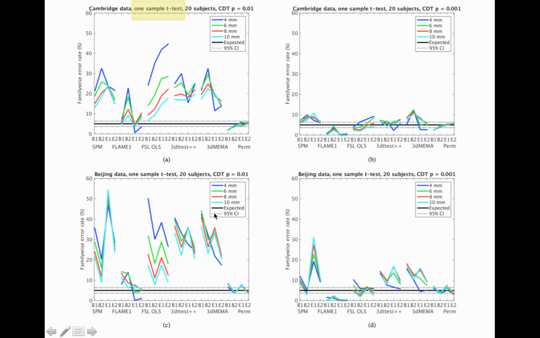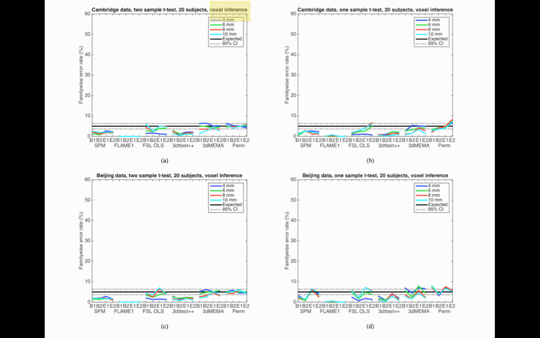Moving on, the difference here, I'm just showing all 4 plots again, but Cambridge is the top, Beijing's the bottom. The difference is this is a 1-sample t-test, still with 20 subjects. The left column is a cluster forming threshold of 0.01. The top is 0.001, so you're starting off with smaller clusters here because the threshold's higher. So with the 1-sample t-test, everything kind of looks the same. Things get better with the higher threshold, except with the Beijing data, the permutation test isn't doing as great as it was before. It's doing okay with the Cambridge data set, but not as well with the Beijing data. Right, so highlighting that. Still performing the best out of all.